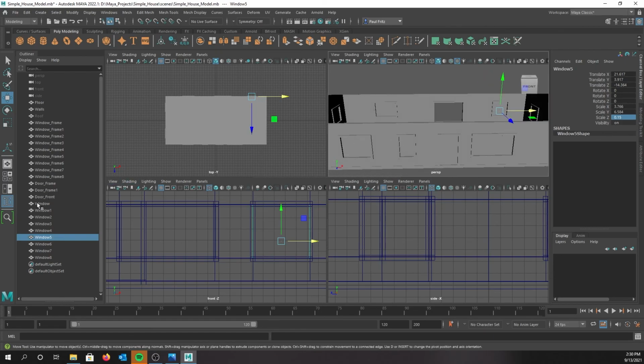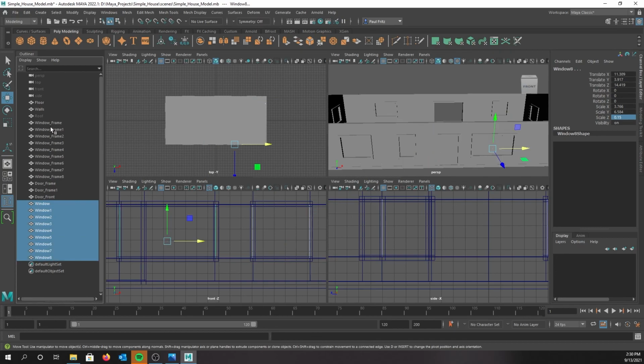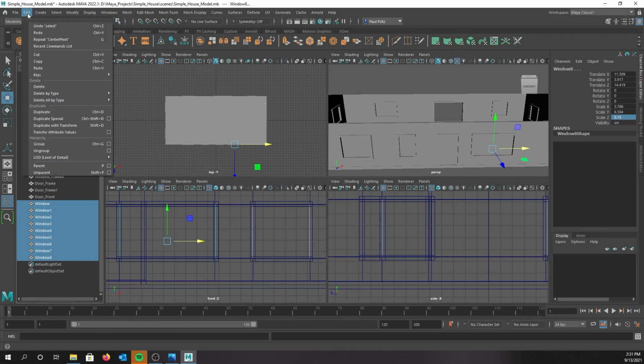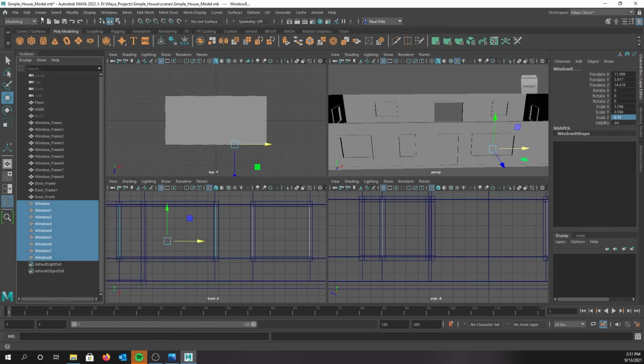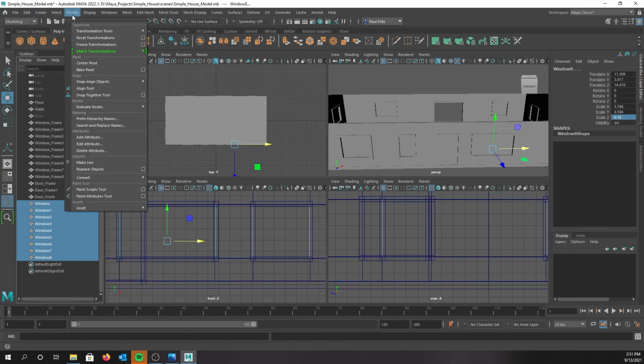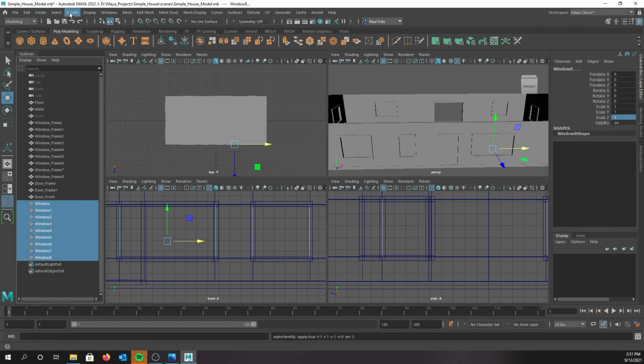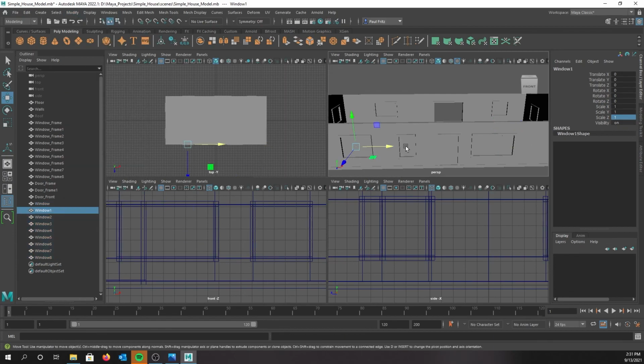And then let's go back in, and now I'm going to select everything, all my windows, and go to, again, Edit, because I'm going to have to do it again. Edit, Delete by Type, History. Modify, Freeze Transformations. And just to be on the safe side, I'm going to make sure the center pivots are where they're supposed to be. All right, so now everything looks like it's set up right.